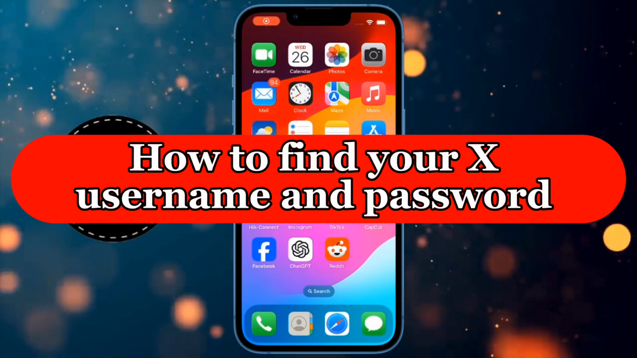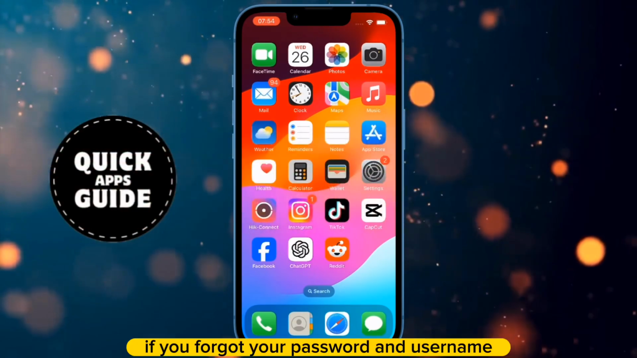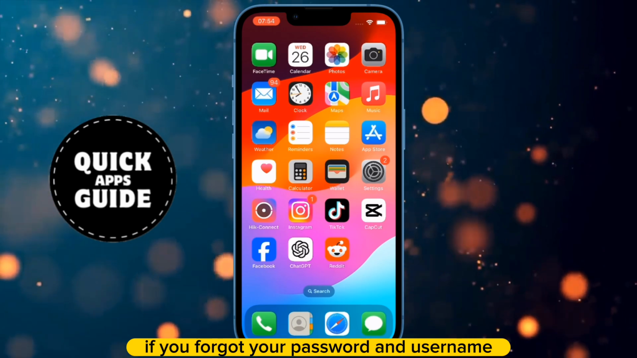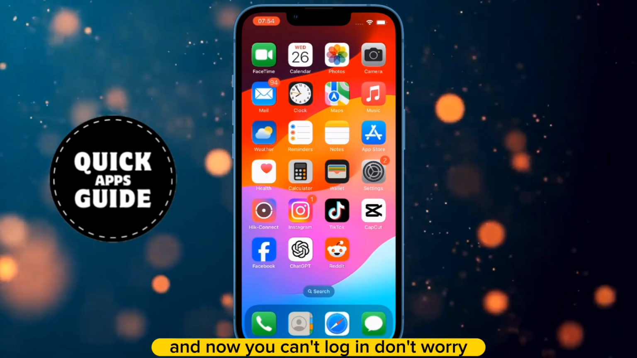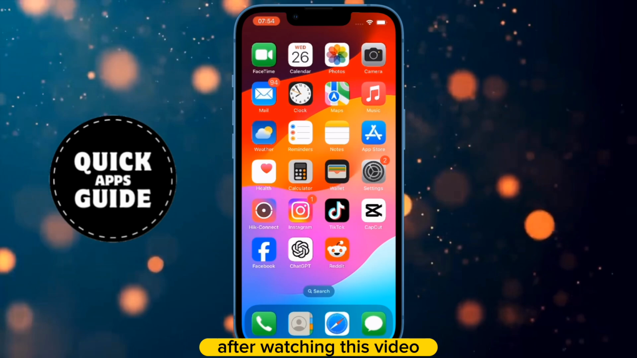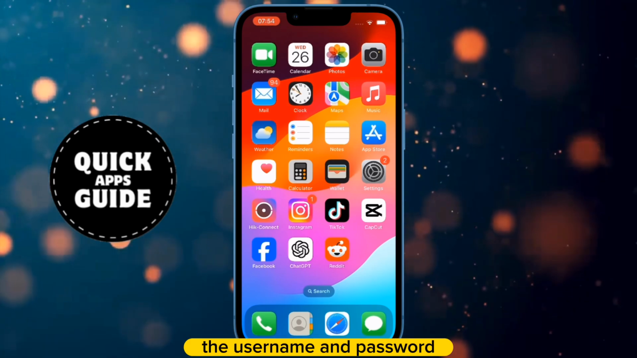Let's learn how to find your X username and password. If you forgot your password and username and now you can't log in, don't worry. After watching this video, you will know both the username and password for your account.